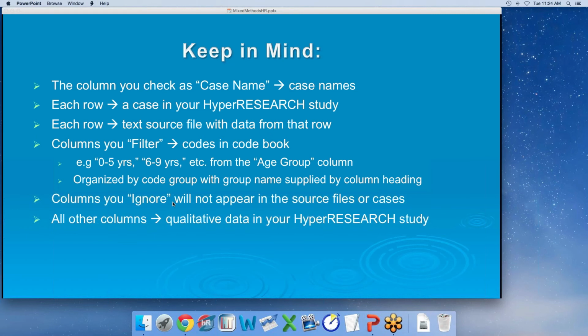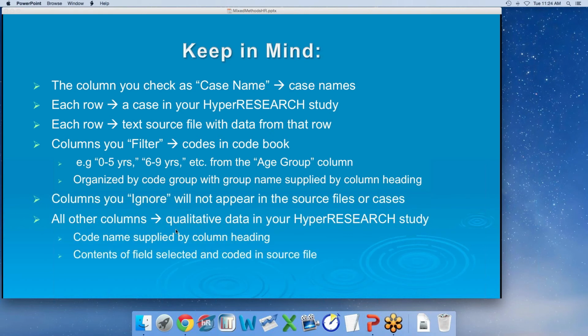I want to mention that the columns you ignore, the data within them will still appear within the text source file created. It just won't be coded. And then the code name is supplied by the column heading, and the contents of the field is selected and coded in a source file.